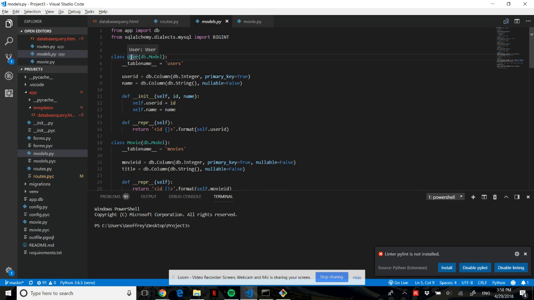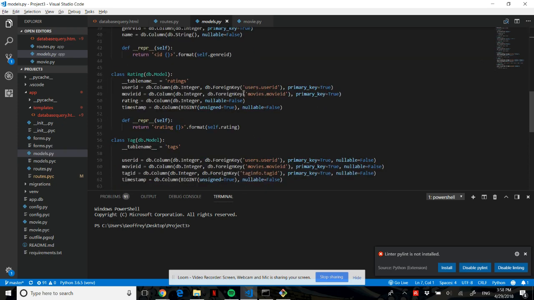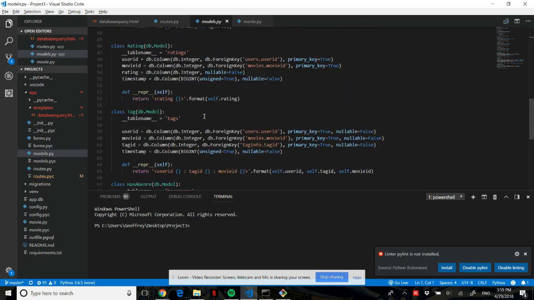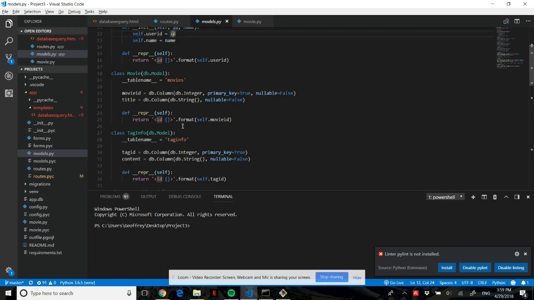So as you can see here, we have a class User to represent the users table, and then Movie, Rating, Genre, Tags, just all of the SQL tables in our database. And then we're setting variables to represent each field. And as you can see here, user ID is the primary key for the class User, and so on and so on.